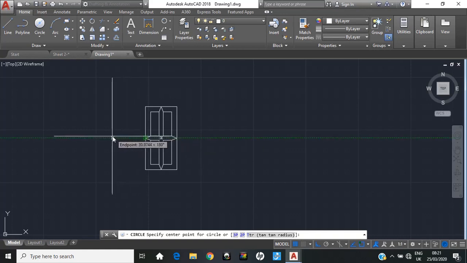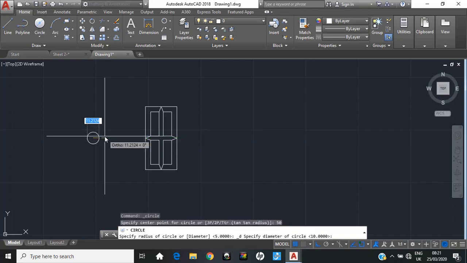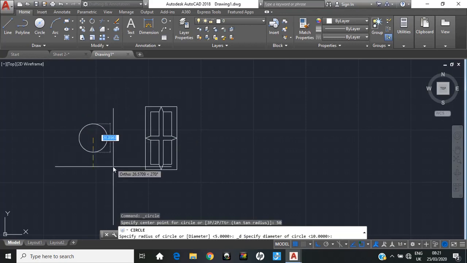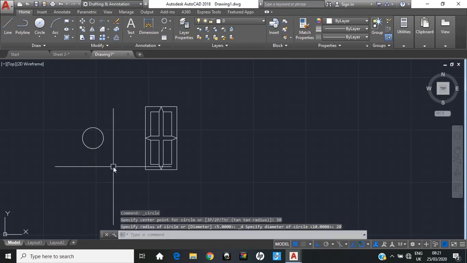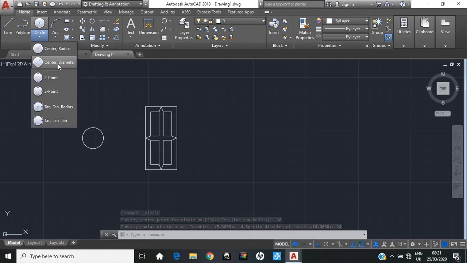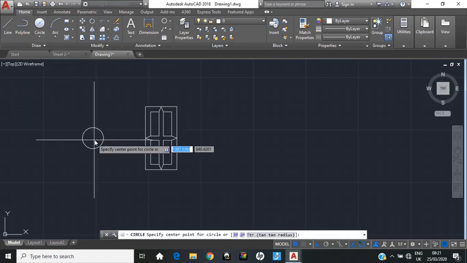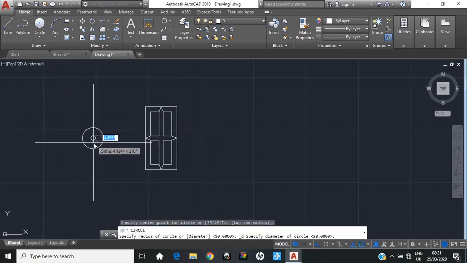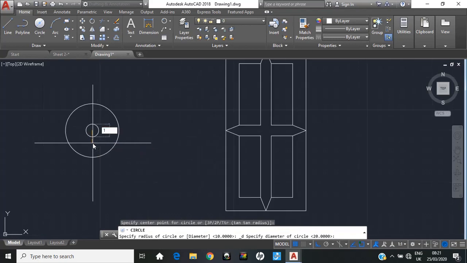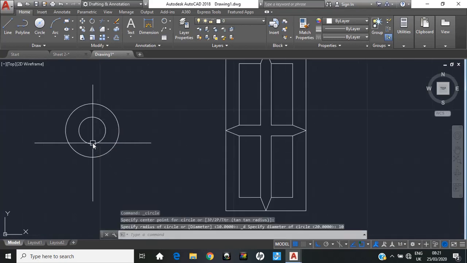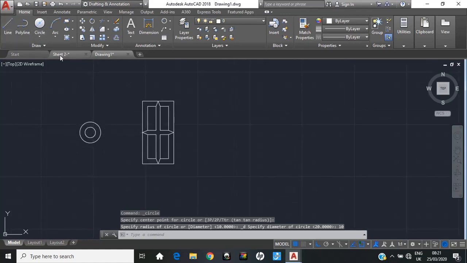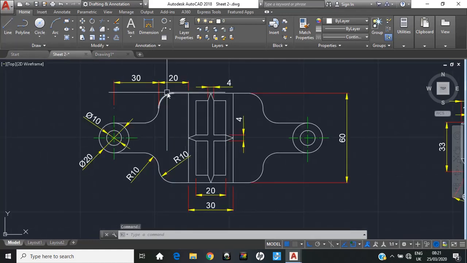Simply bring your cursor here, but don't click. Now type 50, enter. Now the circle is there, center diameter circle, 20, enter. We have another circle which has a diameter of 10. Select center radius circle again, and now press 10. Now we have a line here which is of 20 mm.